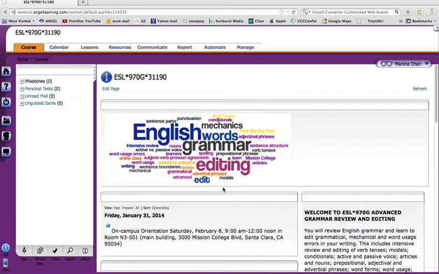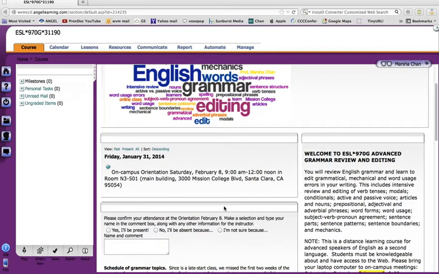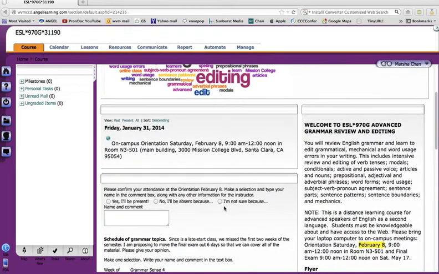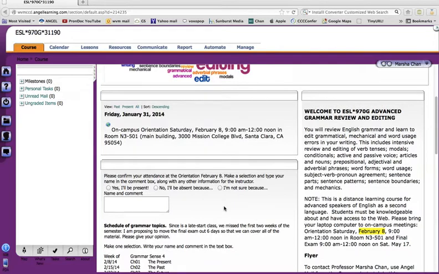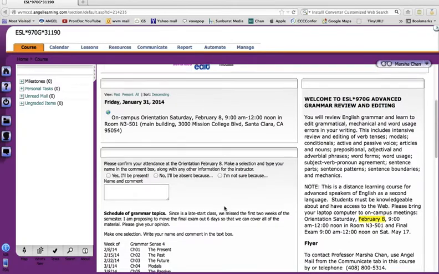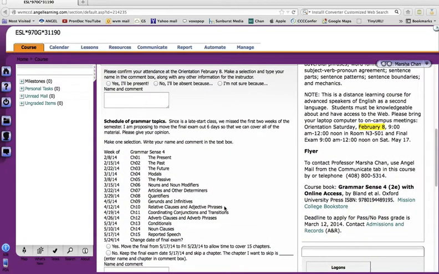And then beneath that, you'll see that there is an area for course polls. And so far, I've put up two. One of them is to confirm your attendance today at the orientation. And as I said, many of you did participate in this poll, so I get an idea of what to expect. And then I also put up a new poll last night about the schedule of grammar topics. Okay, so here's the schedule of grammar topics.